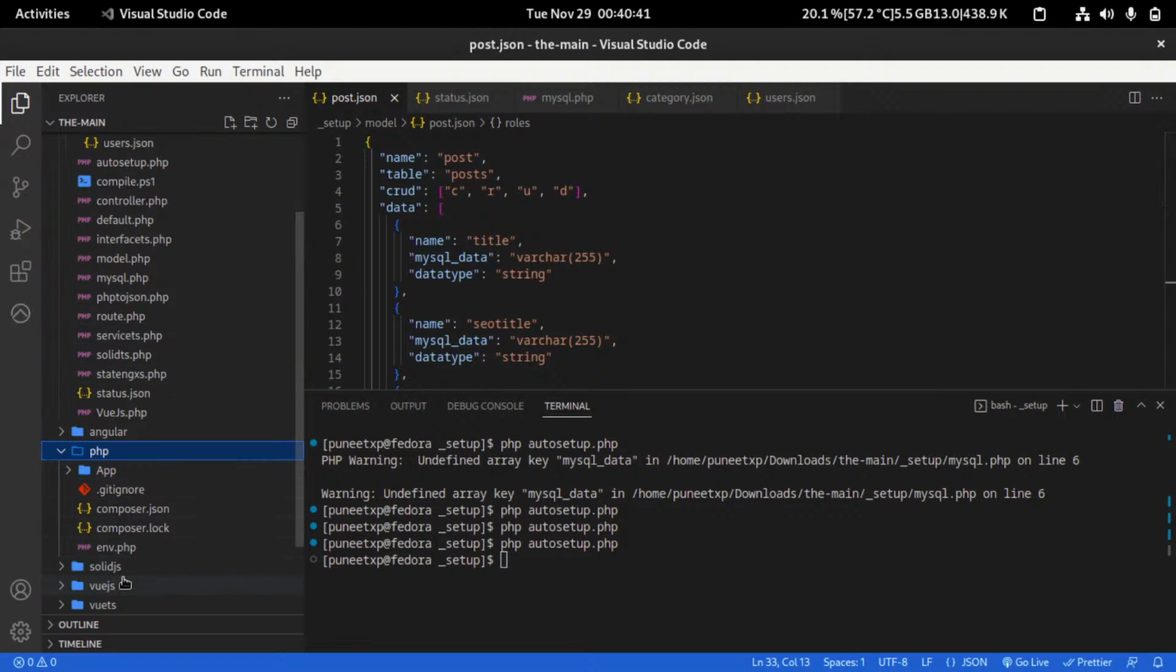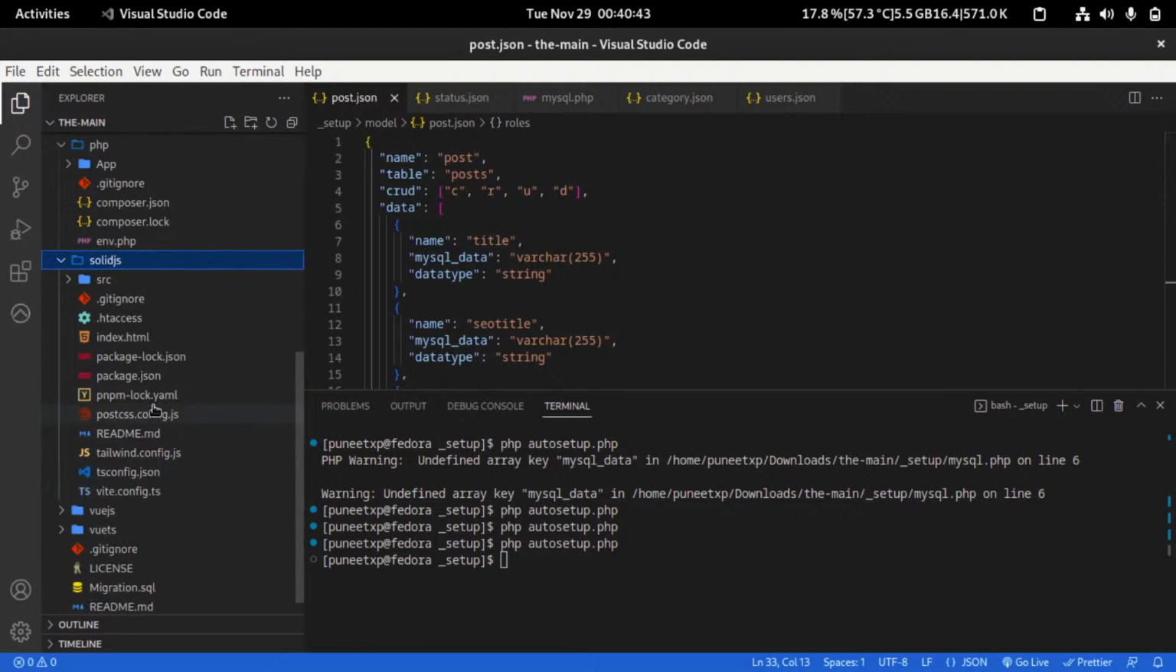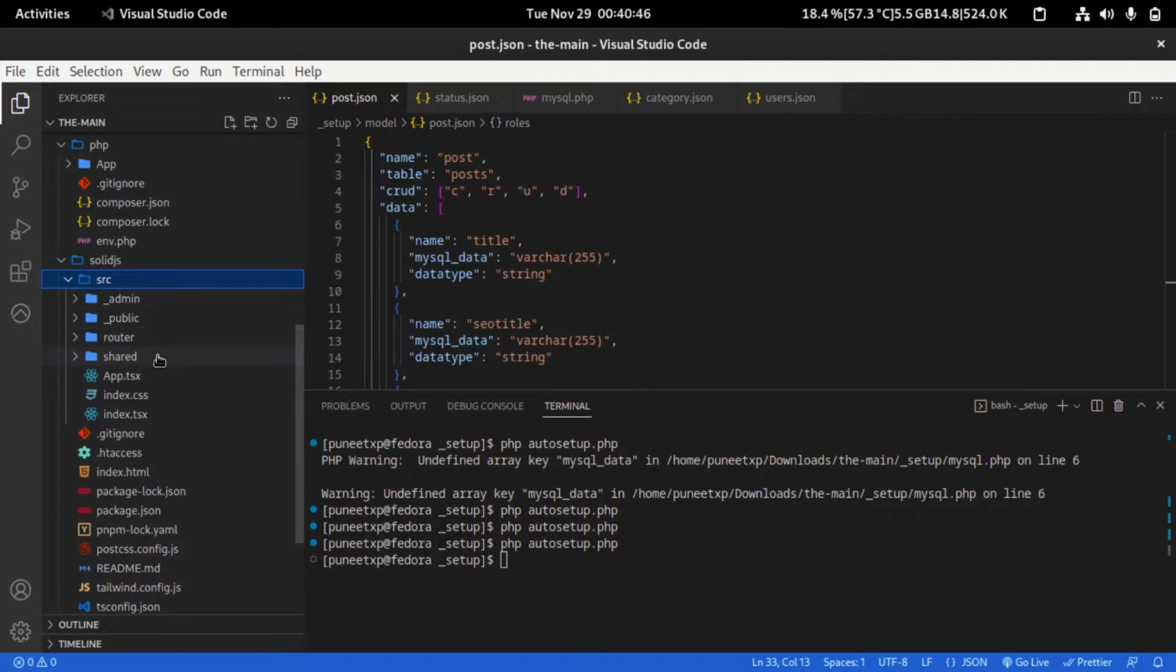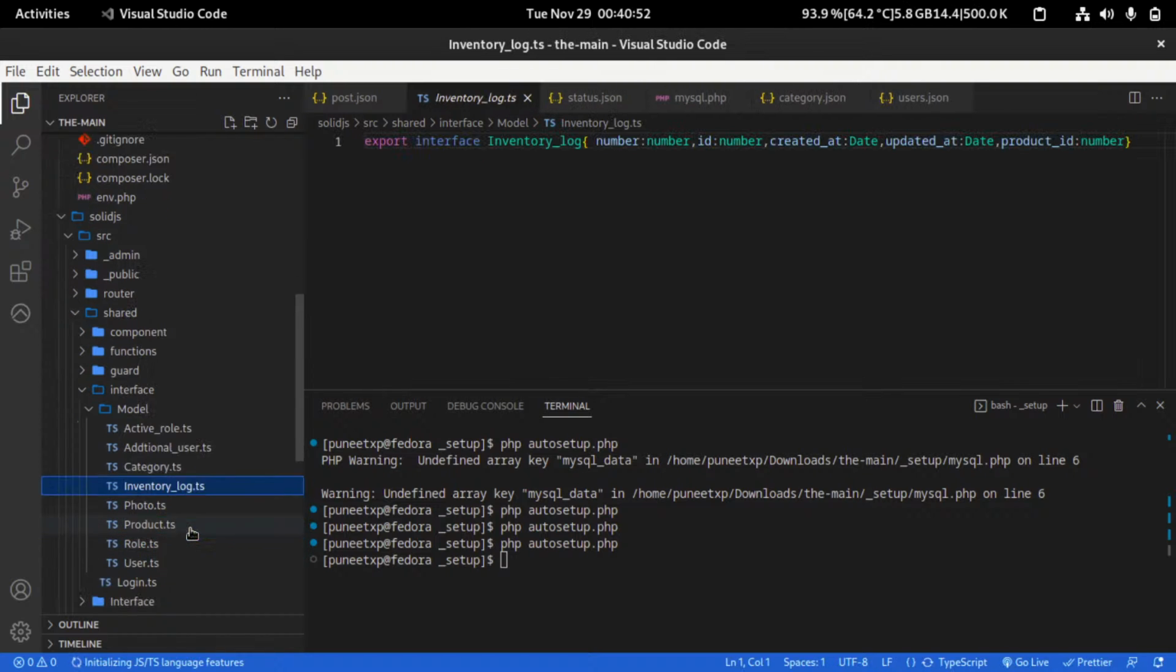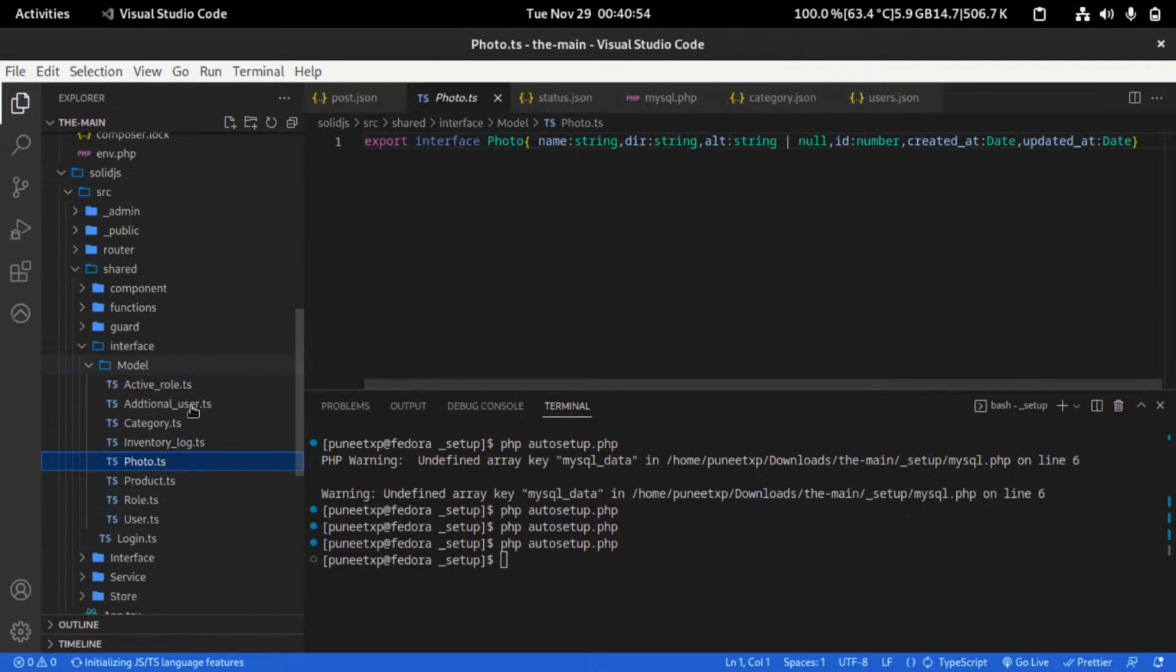And if we go to solid.js, and we can say source, and we can say shade, there's a card. Oh, what the hell happened here? I think I deleted these old things, but okay, these old things are still there.